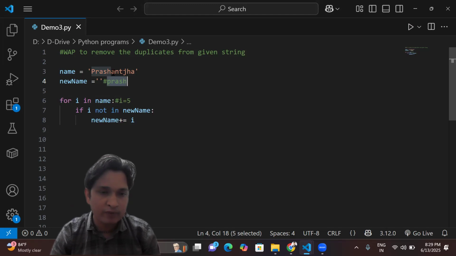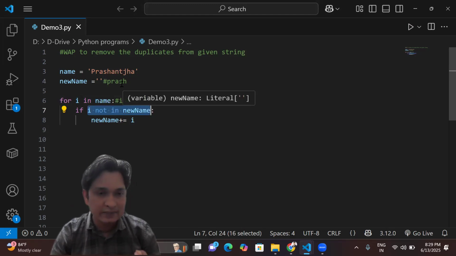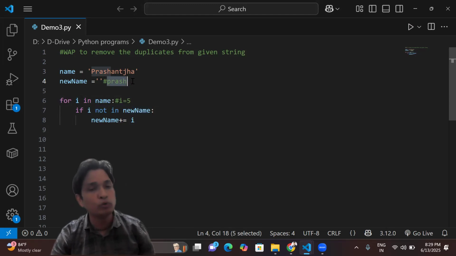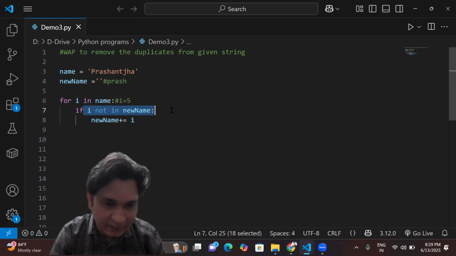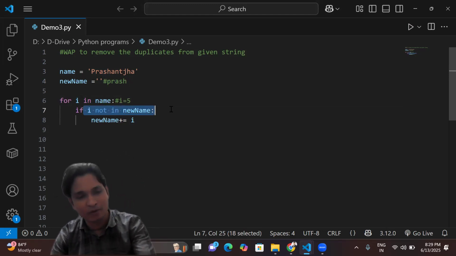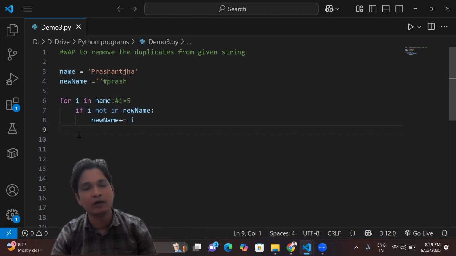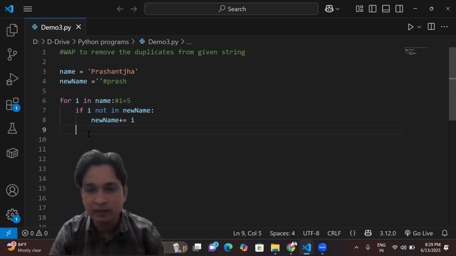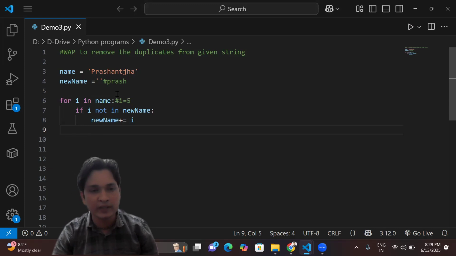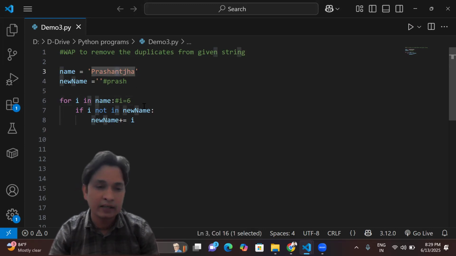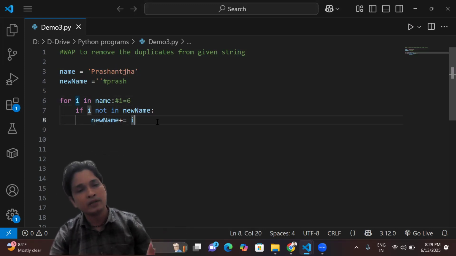So right now at index number 5, we got the A. The condition is true. But inside, when we checked in the new name, this A already exists. So we are not going to add it, because our goal is to remove the duplicates. So this condition is false. It comes directly outside, outside the if, it will not visit inside the if condition. It will go for the next iteration. Again, the value of I will be 6 and at index 6 it will get the N. It will check. So the same process will happen till the last character.